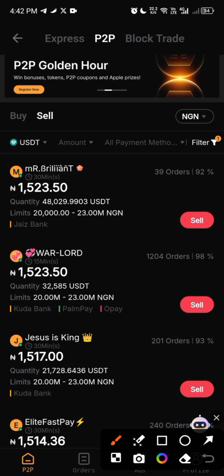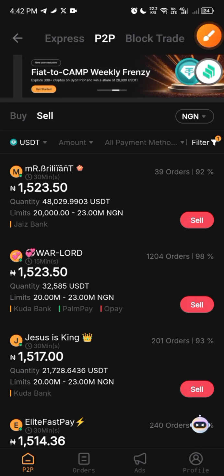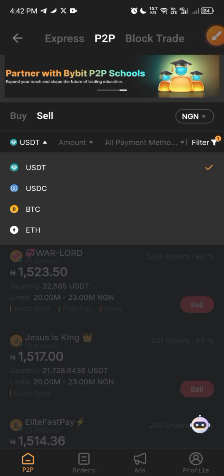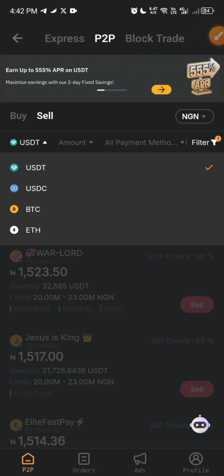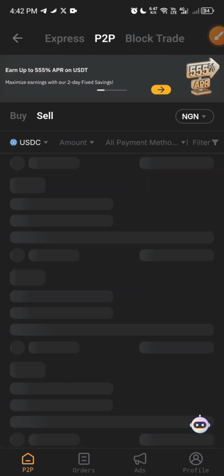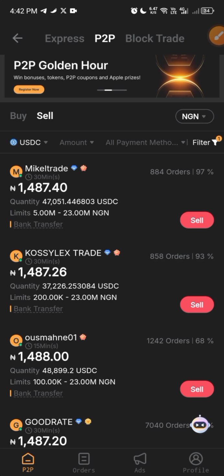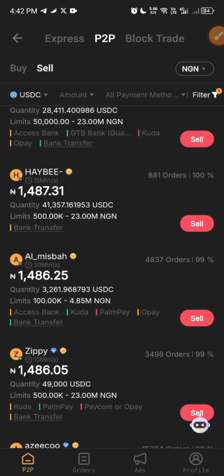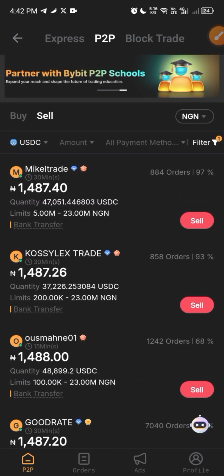So you click on this button, small button right there. You can see that button, or just touch the USDT and you can see you can sell USDT, you can sell USDC, you can sell BTC, you can sell ETH. So I click on USDC because that is what I want to sell. So this is my USDC, right?